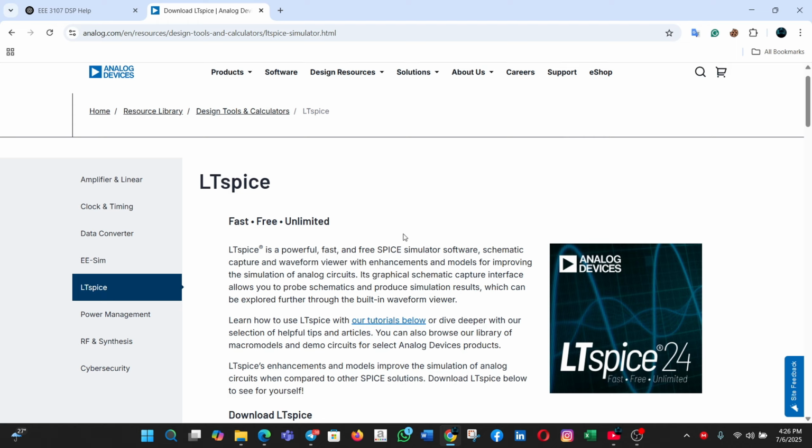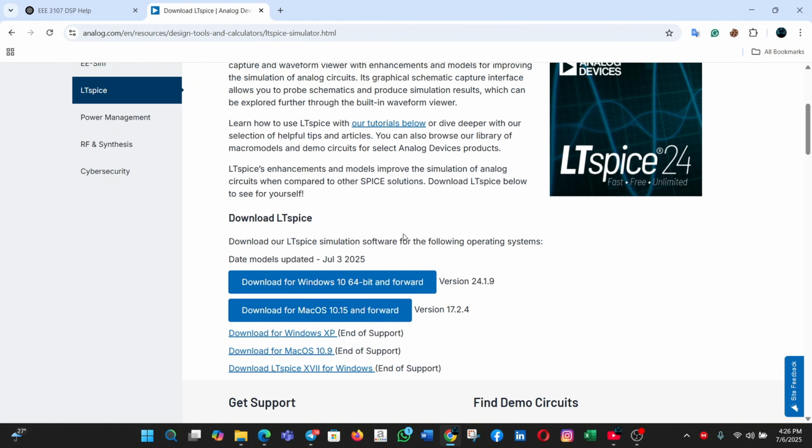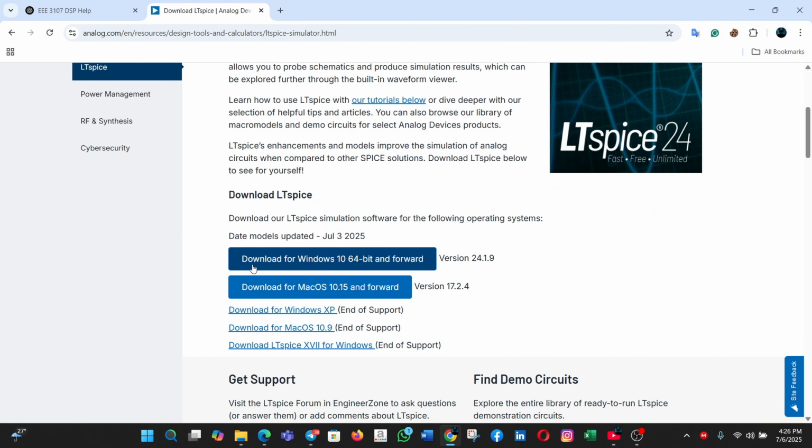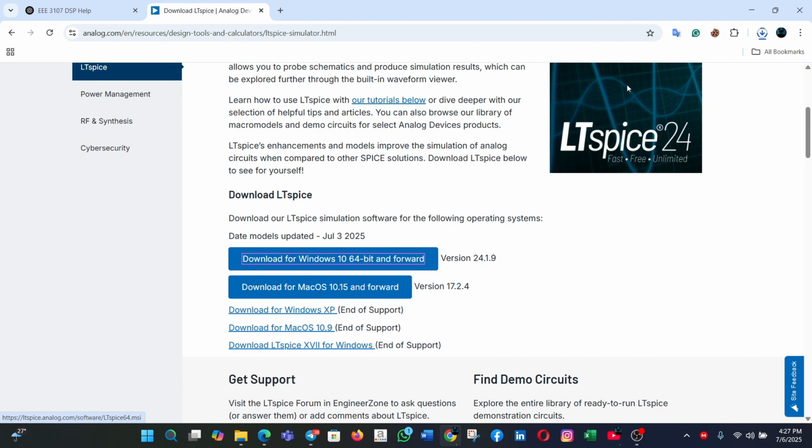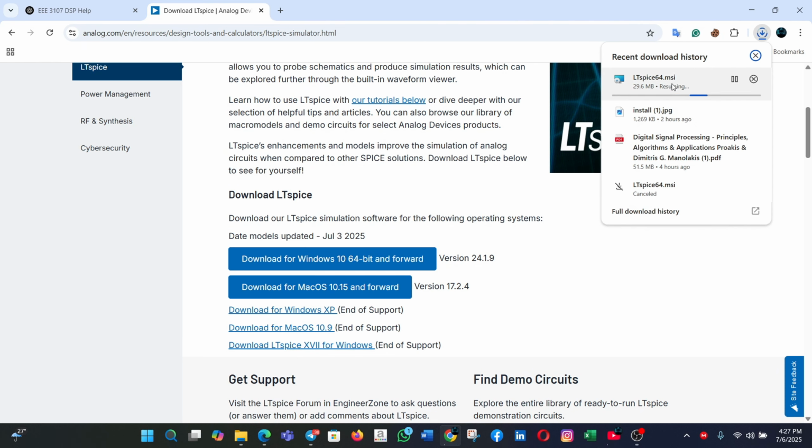Scroll down. Once you are on the website, click the download for Windows 10 64-bit. That says download LTspice. The download should start automatically.